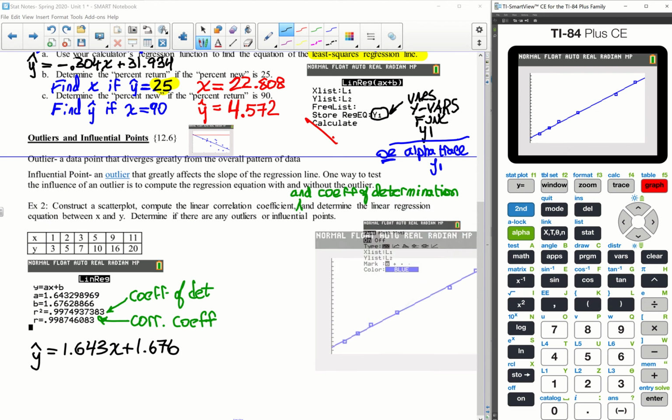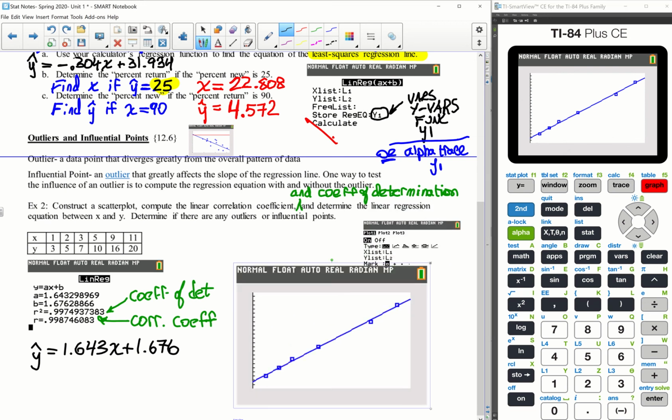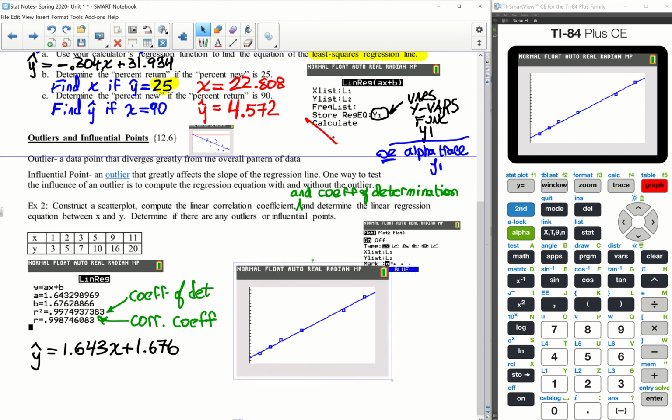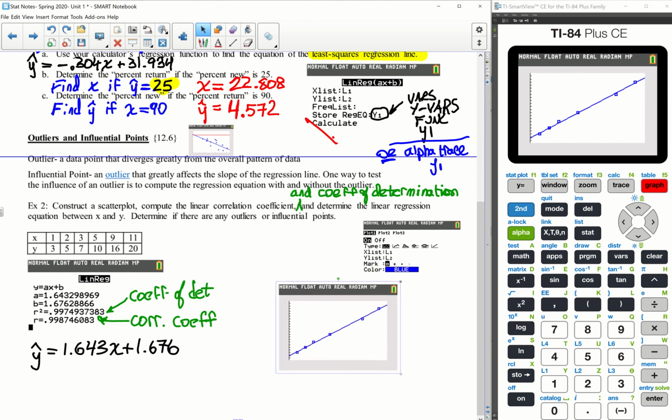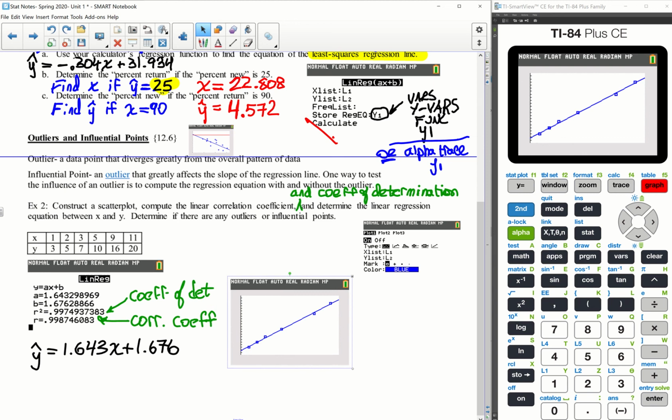So this one, I think it's pretty obvious that there would be no outliers or influential points. Because again, we're calling an outlier a striking deviation from the overall trend. So no outliers or influential points.